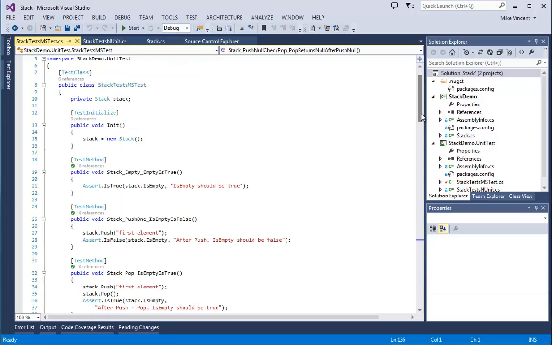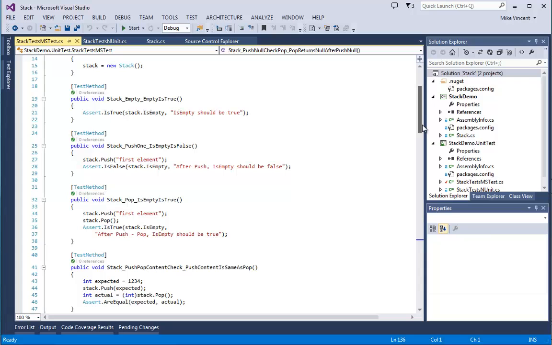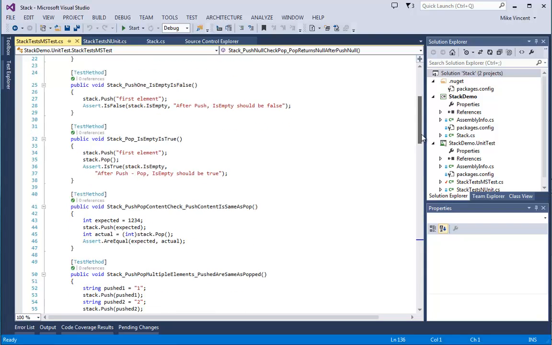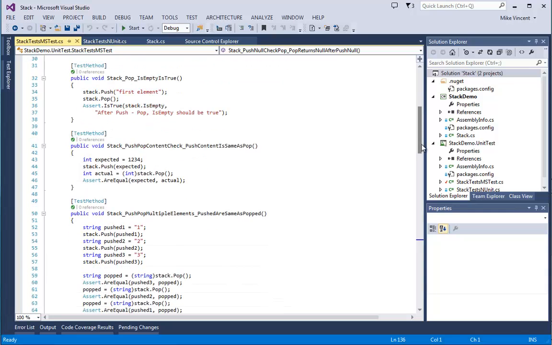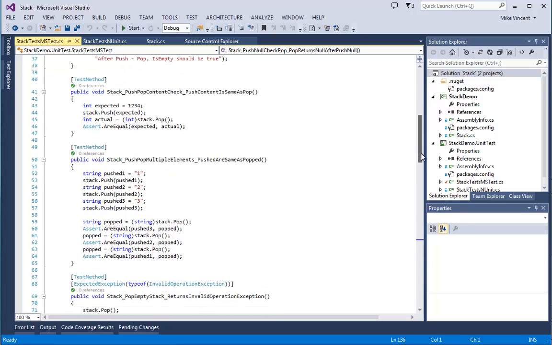For example, we need to test if the stack is empty. We need to push something onto the stack, and empty will return false. We need to pop something back off of that, and the stack should again be empty. We should push and pop content, and they should be the same items. We should push multiple elements on and pop them off and be able to compare that they are in the correct order.